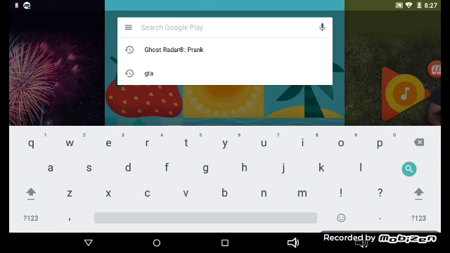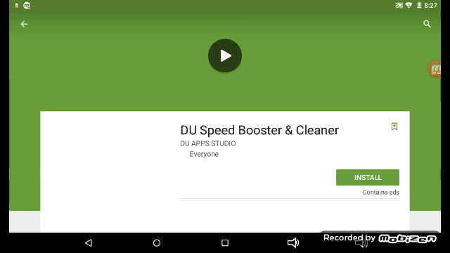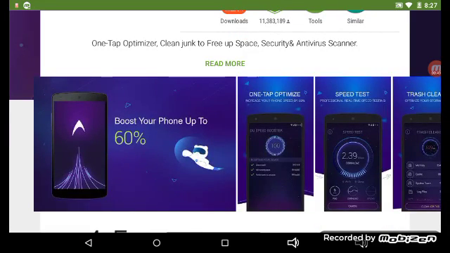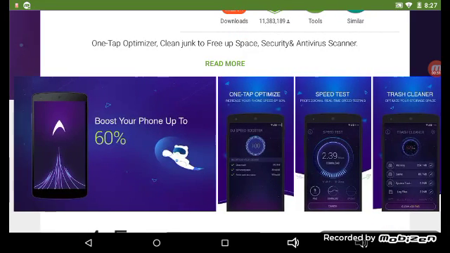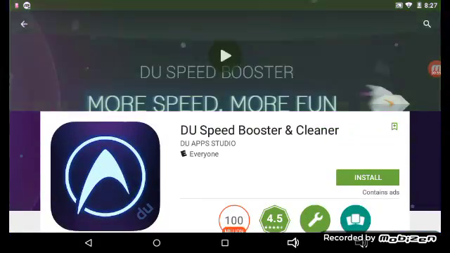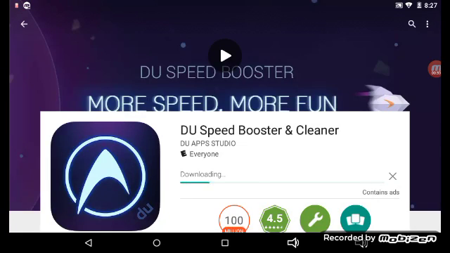And it's that. So, it's D-U. Oh, Speed Booster and Cleaner. It's this. So, install that.